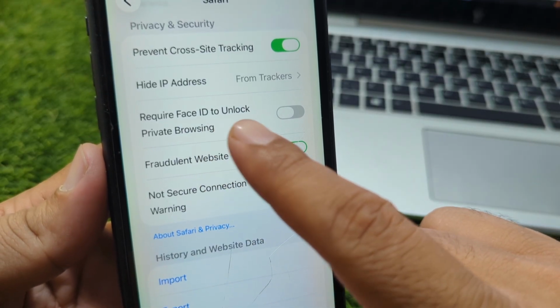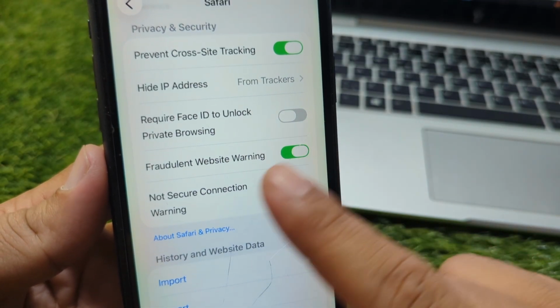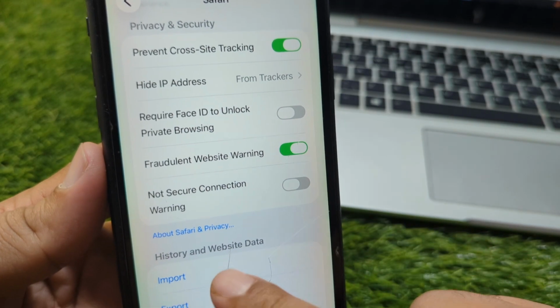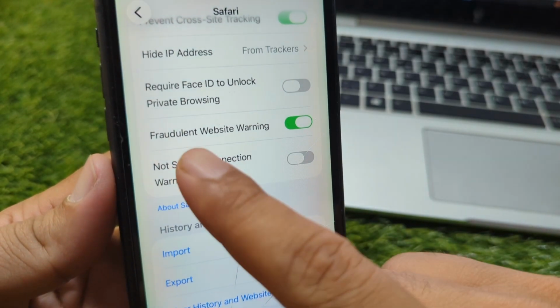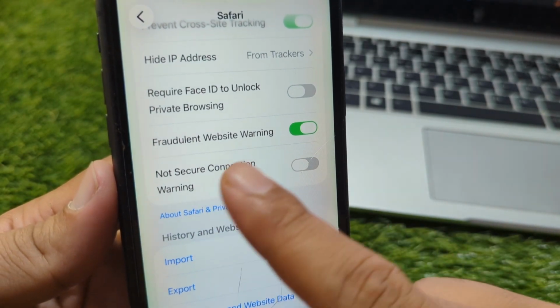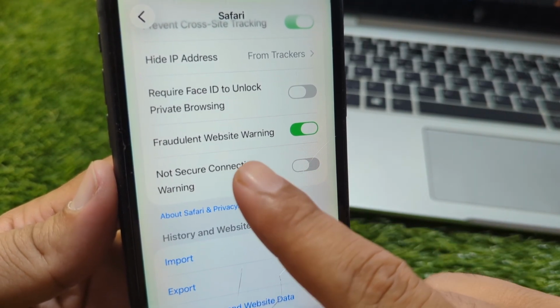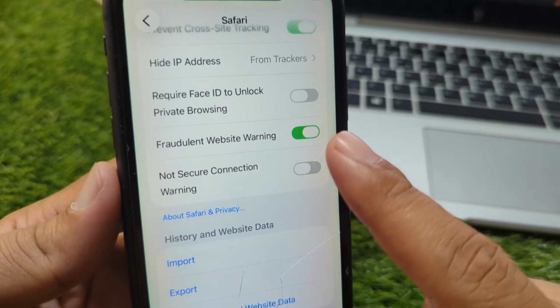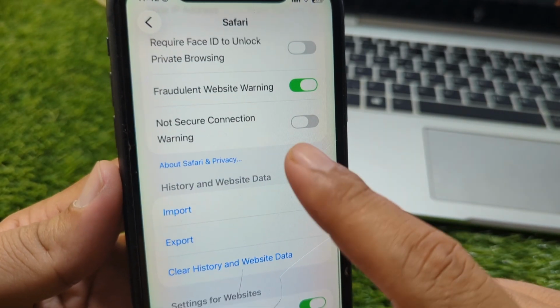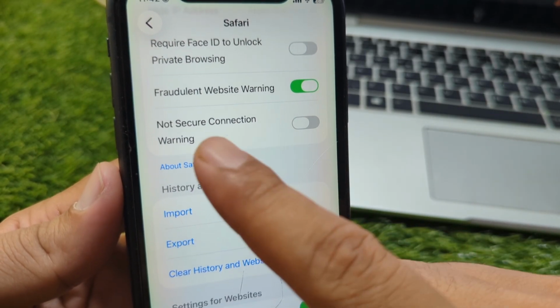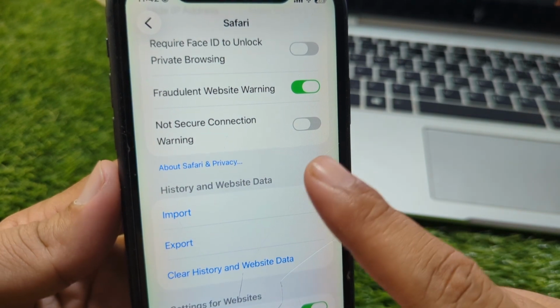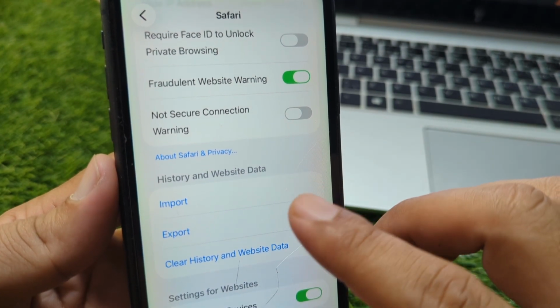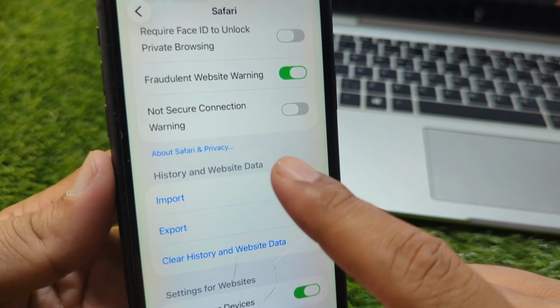and after this you have to simply turn on the toggle for require Face ID to unlock private browsing. So guys, if it is off, simply turn it on, and also turn on the fraudulent website warning as well. So guys, here you can see this. If the fraudulent website warning is off, then you have to simply turn it on, and then you have to simply turn on the toggle for not secure connection warning as well. So guys, if you are not having a secure connection, then this warning will appear.